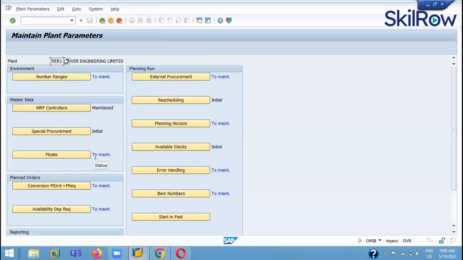Click that till you come here. That's all. You stop here. Here you can see MRP controller. Now it is maintained. Floats is still to maintain. MRP controller was earlier to maintain, now it has got maintained. Clear? Now you have to go to floats.